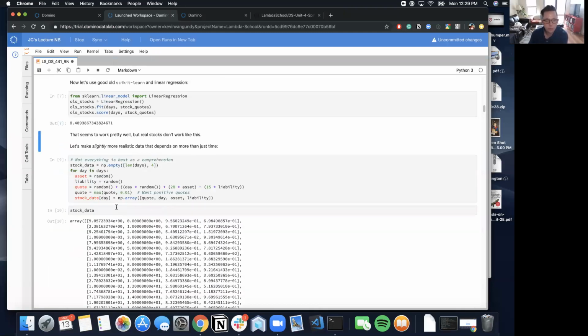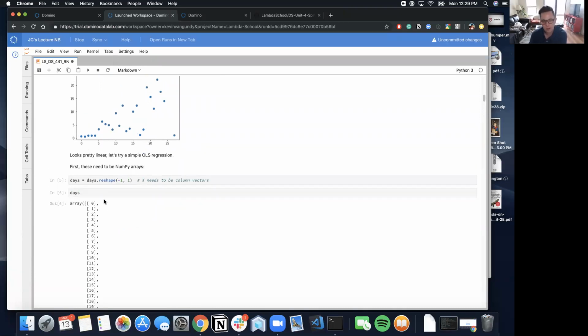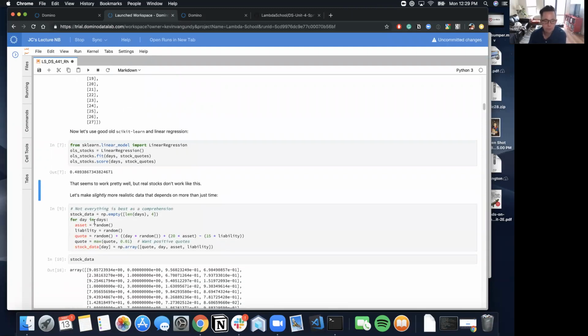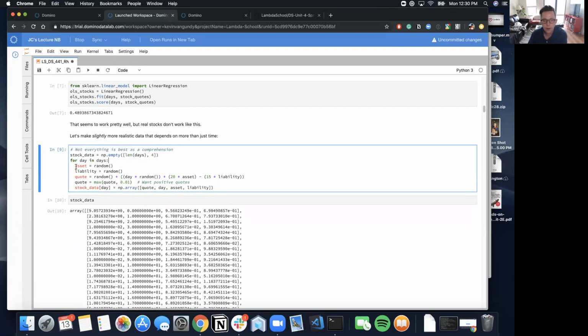Okay. But that's not a very realistic model, right? We just have the day of the month and the stock price. We're going to add in some other information as well, to make the data a little bit more realistic. So we are going to generate an empty array called stock data that's going to have 4 columns and 28 days, length of days, 4 columns. Our 4 columns are going to be assets, liability, the quote of the stock, and then the actual day of the month as well.